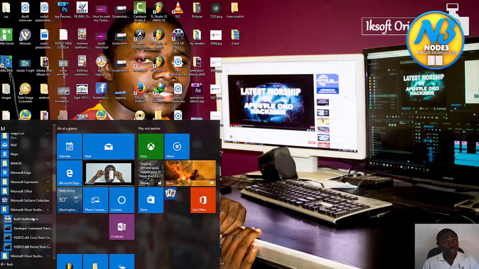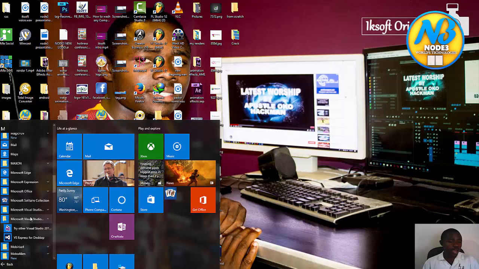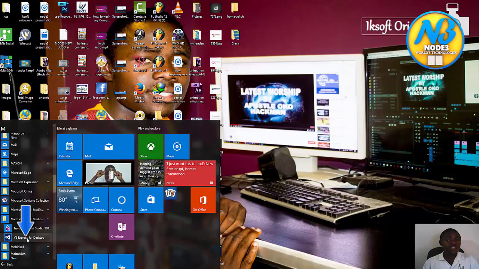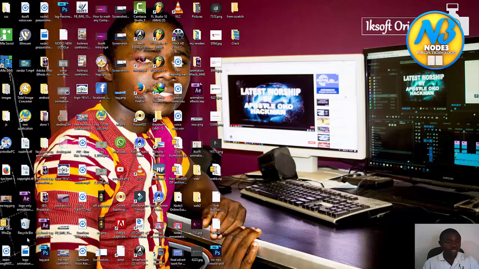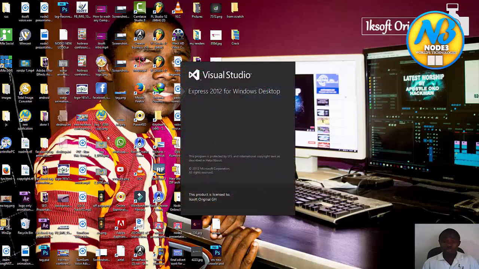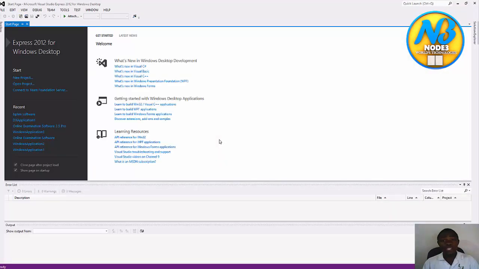This is not what we are talking about. And then we have the Microsoft Visual Studio. Now you can click on the VS Express for desktop. When you click on that, you are good to go. It will automatically open the executable file, which is your software, for you. Now as you can see, the program has started successfully.